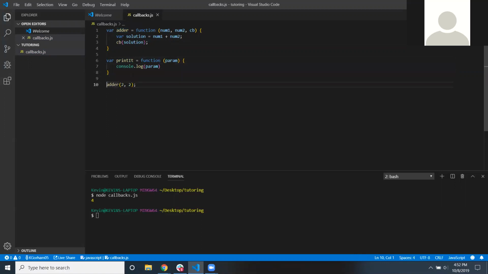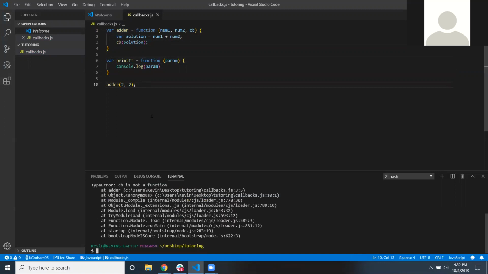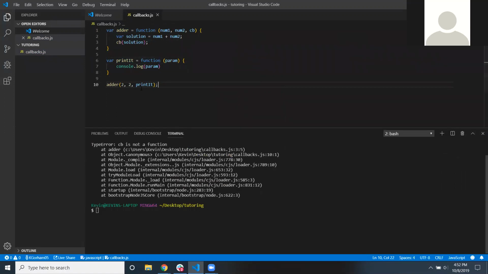So right now, if I run this in node, CB is not a function. I got an error because I didn't know what CB was, but I'm trying to use it as a function here. So here I pass it in as a parameter. Let's try again. Okay, and it printed 4.